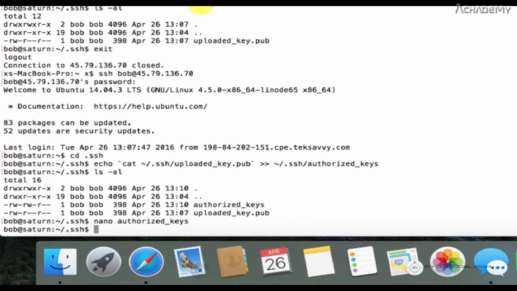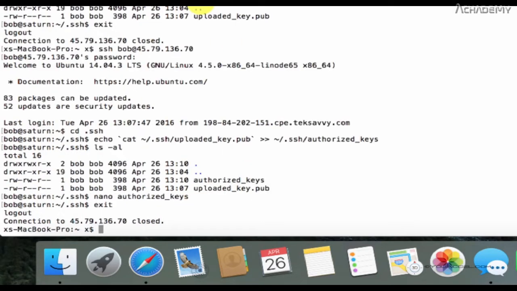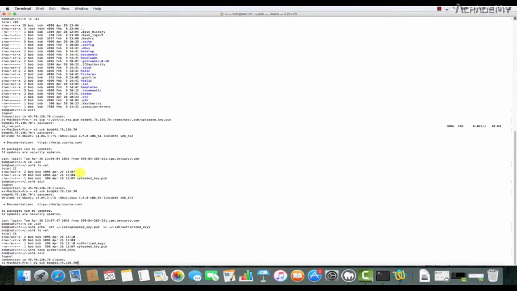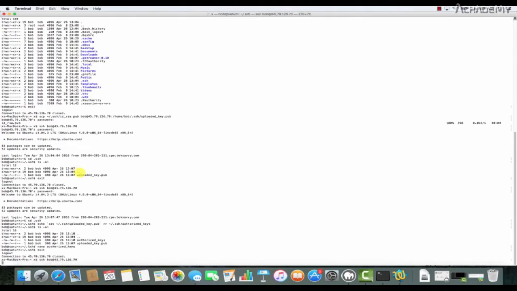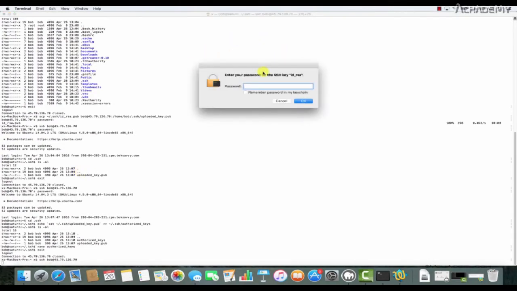And now I can terminate the session. The last step is to log back in to make sure that we're now prompted for our passphrase in order to connect. So let's attempt to log back in. And you can see now that it's asking for the SSH key. And this is the passphrase that we configured earlier in this tutorial. So enter your passphrase. Mine was test0101, and press OK.